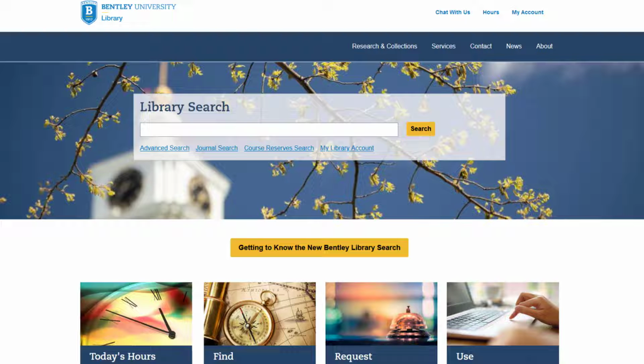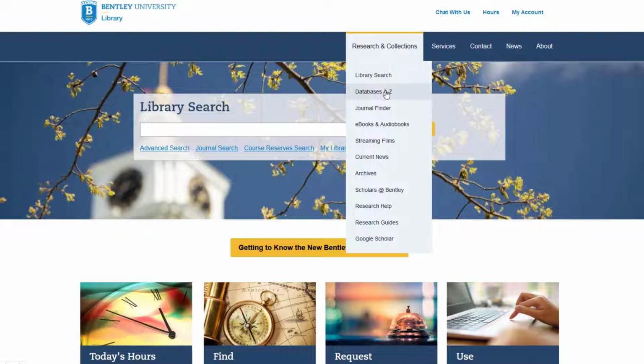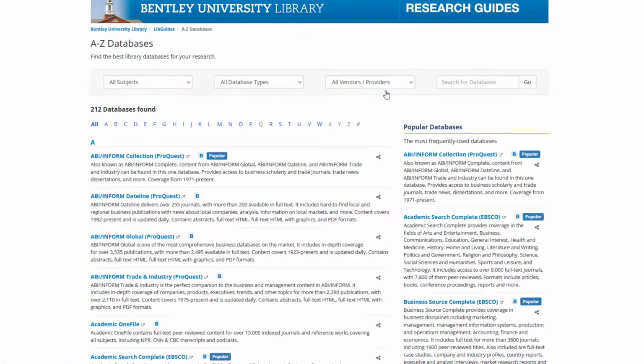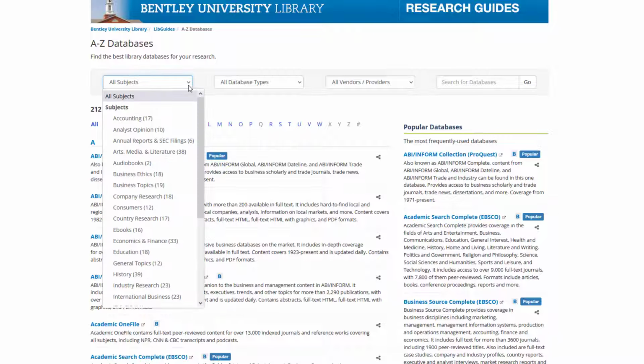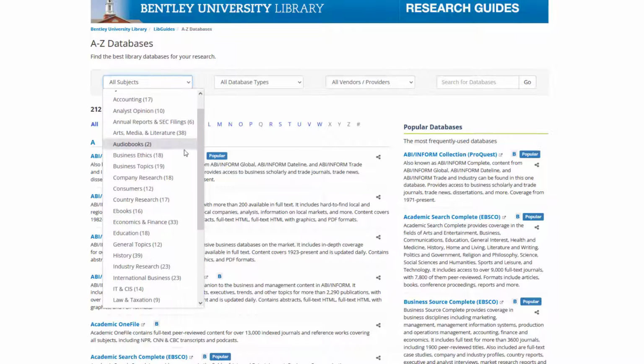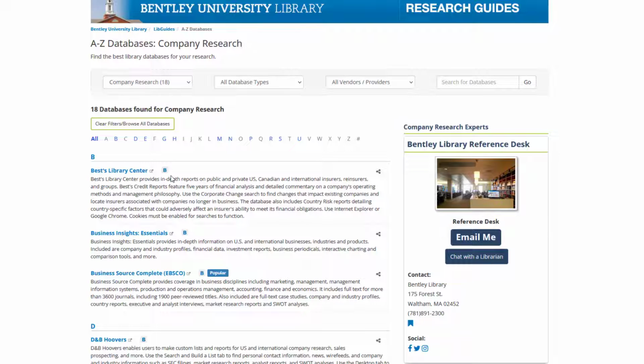From our library homepage, you can access Bentley Library's subscription databases by selecting our Databases A to Z link. To make finding appropriate databases a little easier, we have added in filters at the top to sort databases by subject. To find company information, the most relevant filter to use is Company Research.